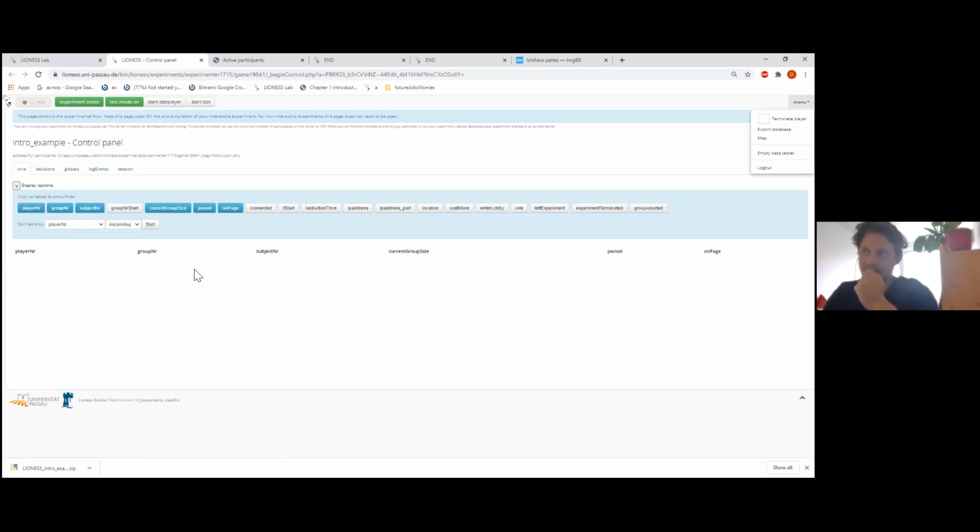I think this captures the most important things to get started, at least with programming an experiment on the Lioness database itself, or on the Lioness servers itself.